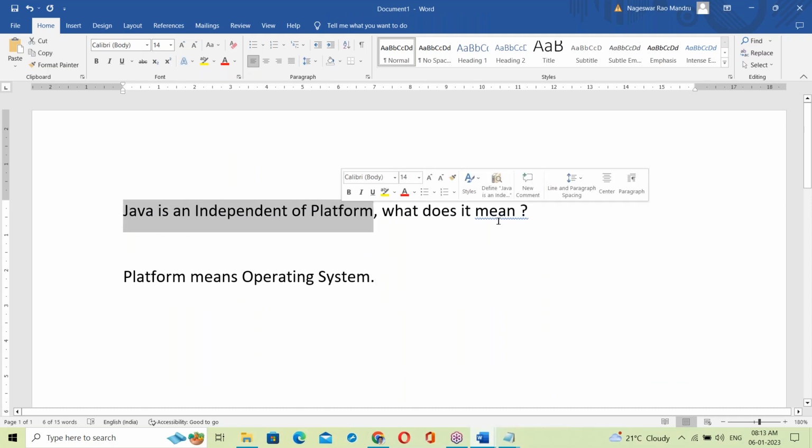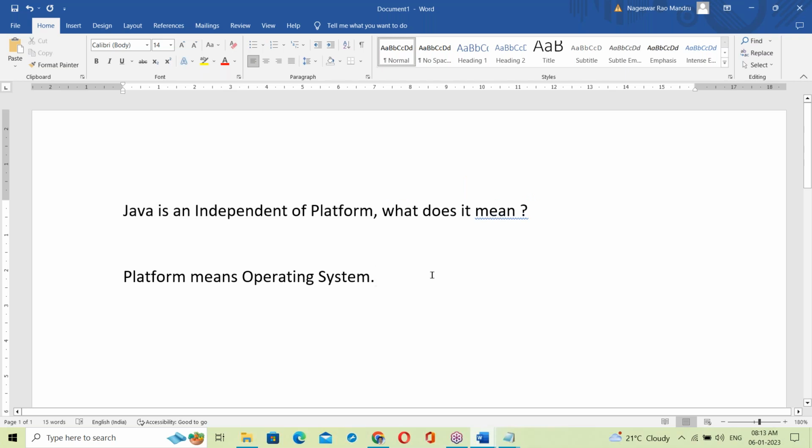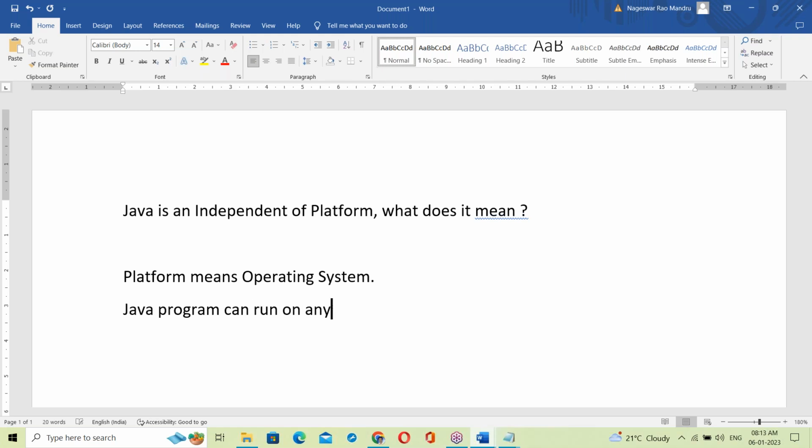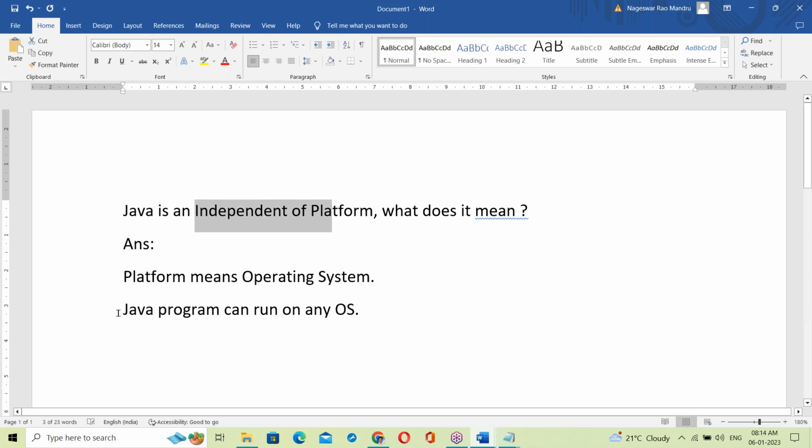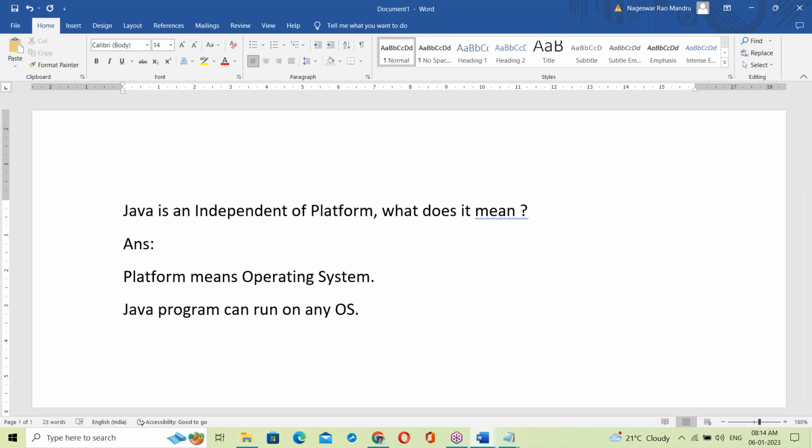Java is an independent platform. What does it mean? Platform means operating system. That means a Java program can run on any operating system. Independent platform means a Java program can run on any OS. That's the meaning of independent platform.